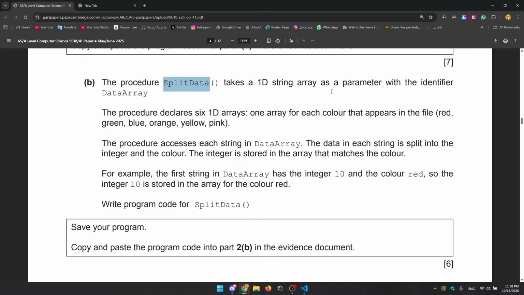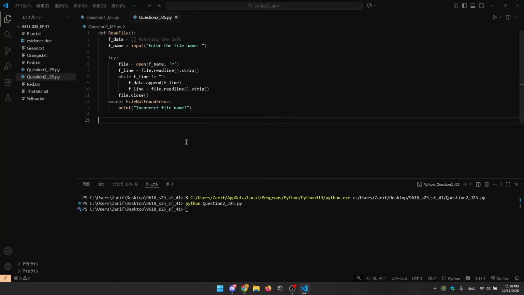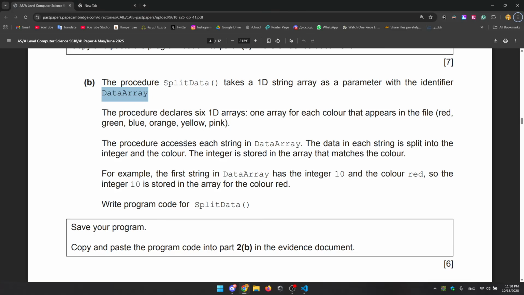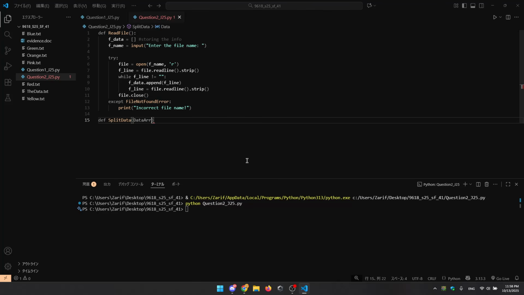The procedure split data takes the 1D array, string array, as parameter with the identifier data array. Okay, so they've given you def split data, and we take data array.